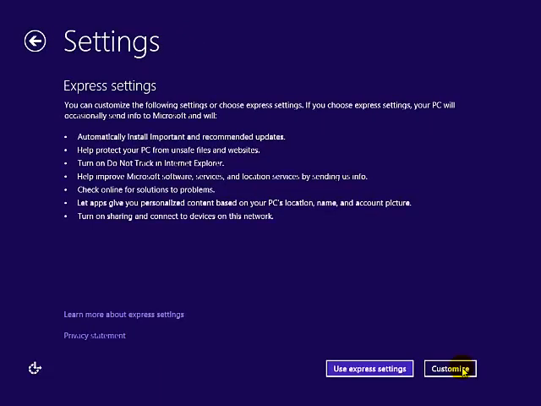On the settings screen, you will have the option to accept Microsoft recommended default settings for Windows 8, which are detailed on the screen, or customizing them to your preferences. In our example, we shall accept Express settings.